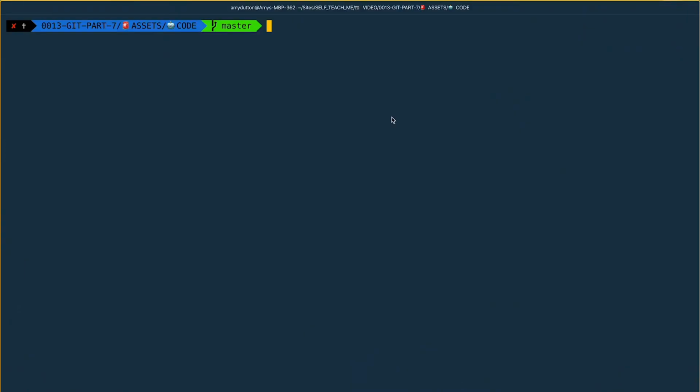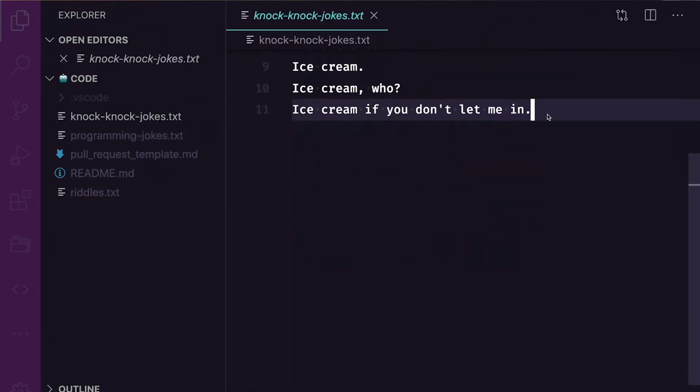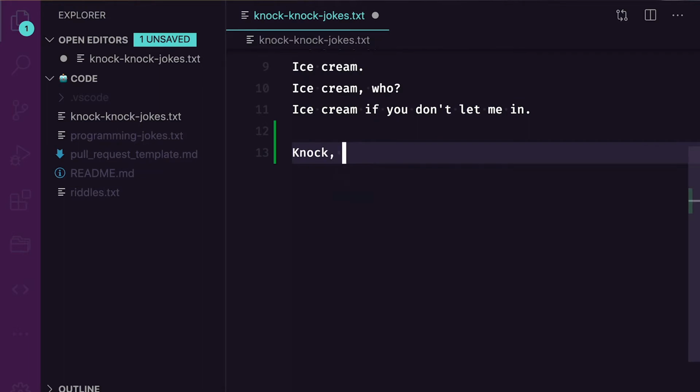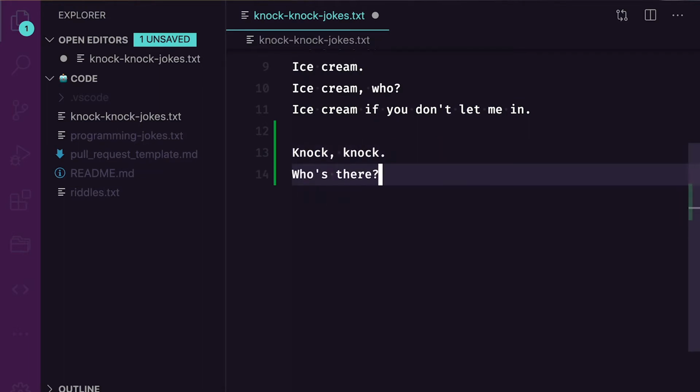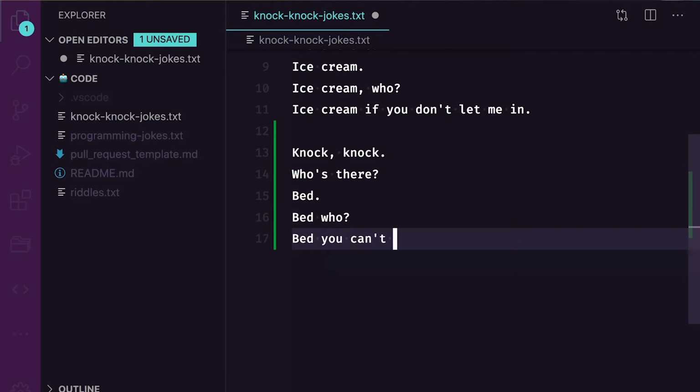To be clear on the process, let's go back to our jokes repository that we've used in some of the other Git videos. I want to create some new jokes, so I'm going to create a new branch. git checkout -b new-jokes. In VS Code, let's open our knockknockjokes.txt file and add this joke to the bottom. Knock knock, who's there? Bed. Bed who? Bet you can't guess who I am. That is saved, and let's commit it.